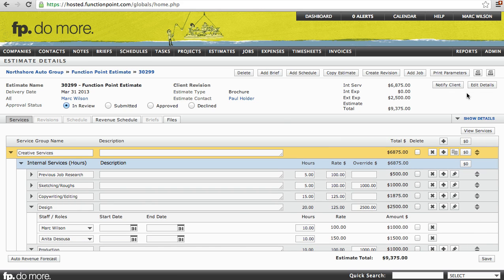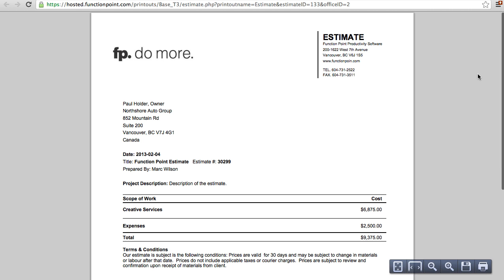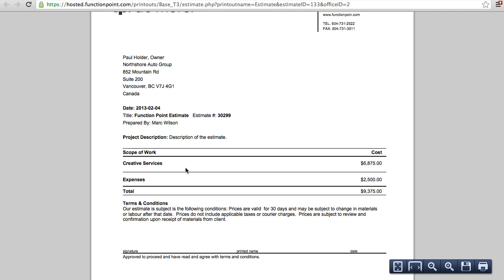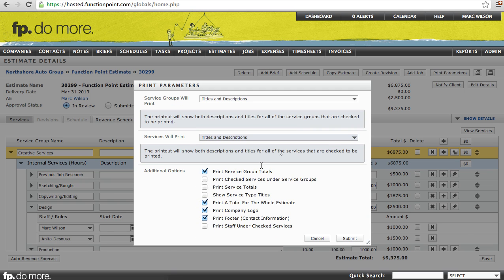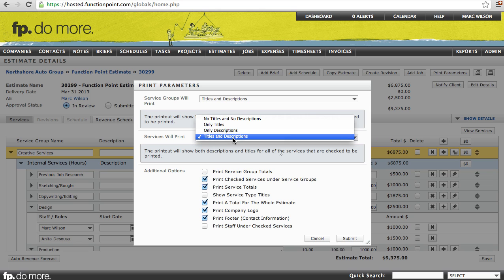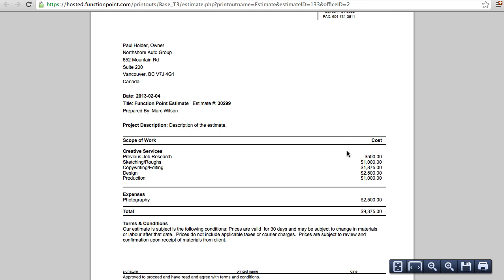Up at the top, within the action buttons, we have an option to print for client. Selecting this will produce a branded PDF with your company's logo and information. Keep in mind that description space is unlimited for each line item. Furthermore, if we want to adjust the level of information that's being shown here, we can go back into the estimate and select a button called Print Parameters located within the action buttons. This allows us to change the level of detail that will be showing on the client-facing version. I might make a few adjustments, submit, reproduce my client-facing version, and you'll notice that we are now showing additional details.